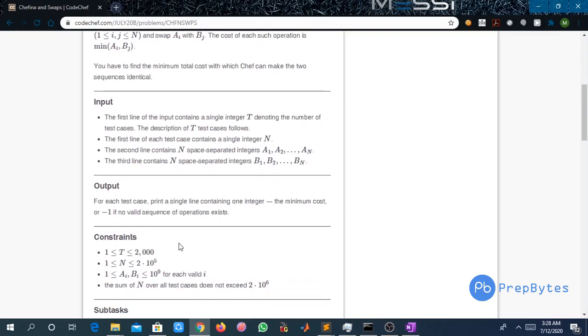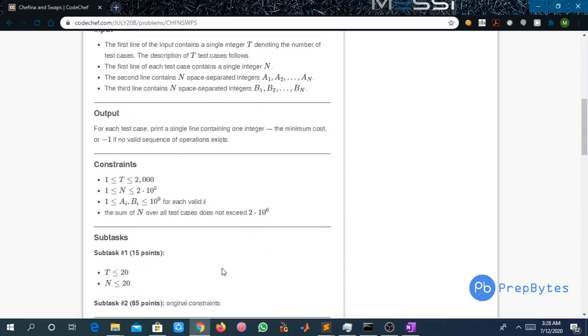The constraints of the question are: t, the number of test cases, can be up to 2000; n, the length of the sequence, can be up to 2 times 10 to the power 5; and ai, bi can be up to 10 to the power 9. The sum of n over all the test cases does not exceed 2 times 10 to the power 6.